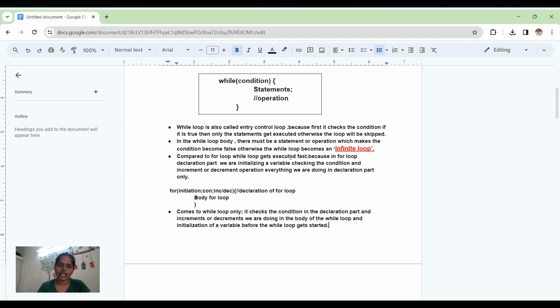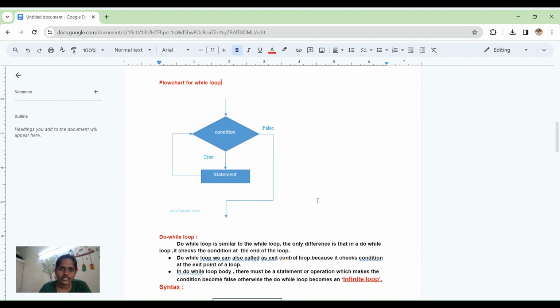This point I explained. Look at the flowchart for while loop. In while loop, it first checks the condition. If the condition is true, it goes inside the while loop body. In while loop, we must give an operation so that the condition becomes false. Otherwise, it becomes an infinite loop.